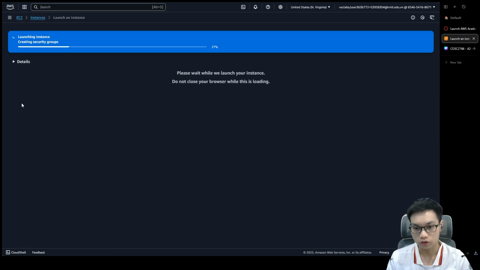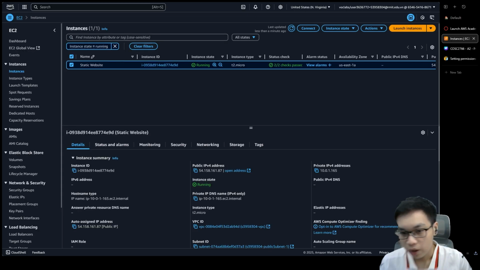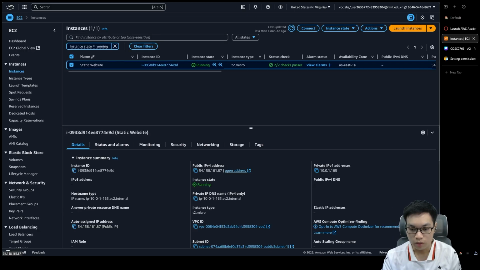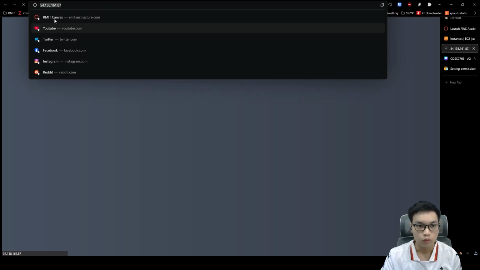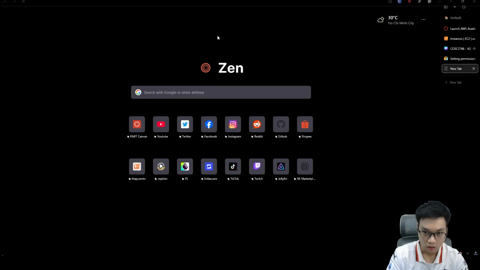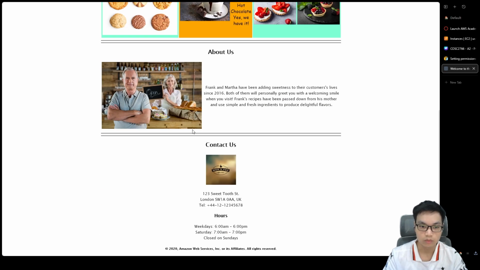All right, let's launch the instance. Alright, so our server has booted up, and we can access it via the internet with our public IP address. Here we go, and we can see our static website is up and running.